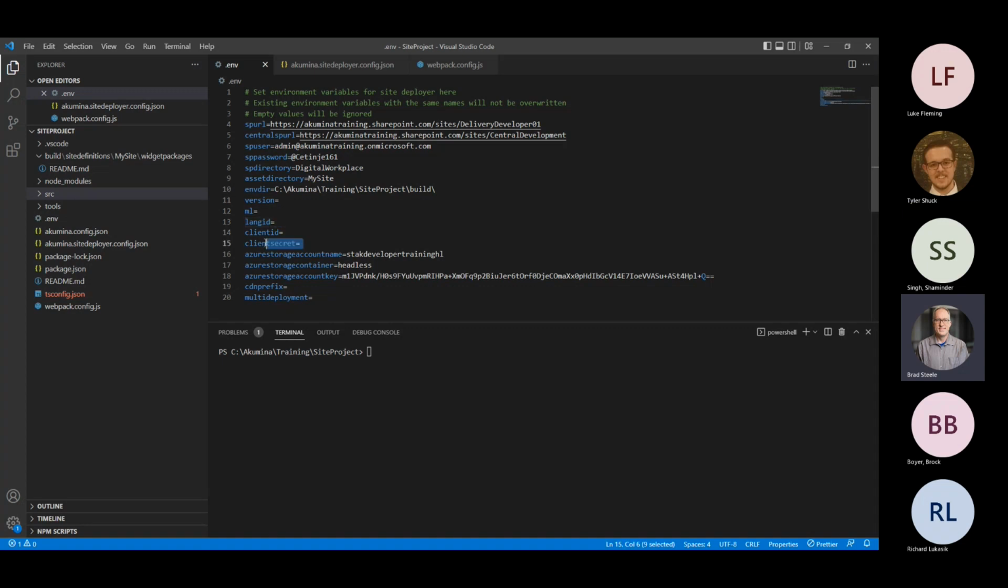Again, client ID and client secret are preferred over user and password. Just Google SharePoint client ID, client secret. It'll get you to the page where you can generate that. If you're deploying for headless like we are, you will need your Azure storage information.